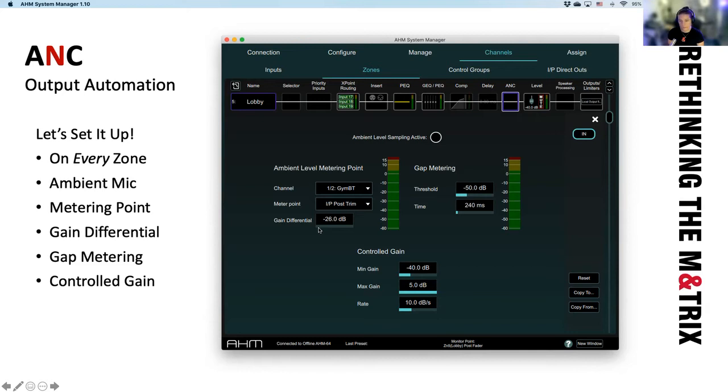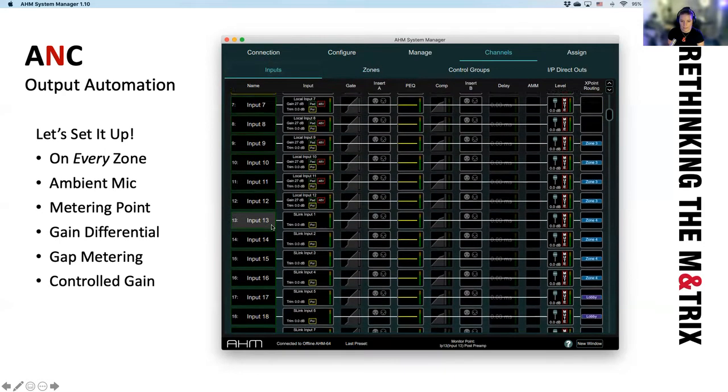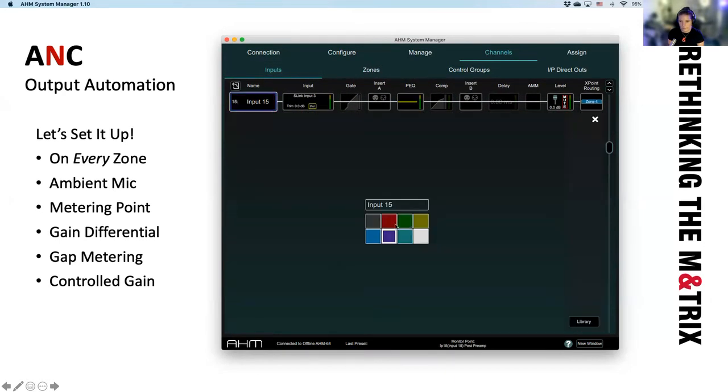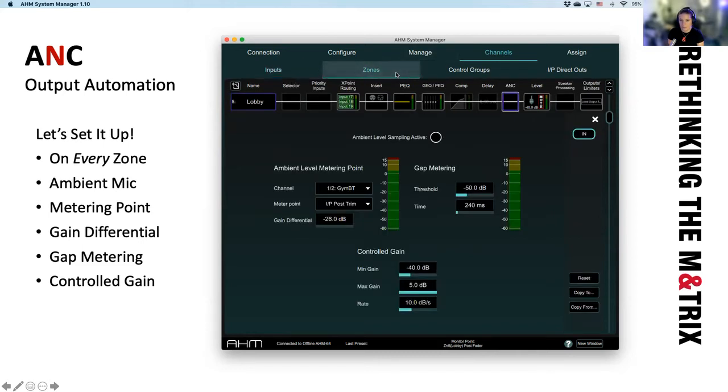And let's go through what each of these items mean. So first we have to have an ambient mic. Remember, we have to have a mic in the area for it to listen to, so we actually know how loud people are being in that zone. So let's go make one. We're in zone 5. Let's make input 15, because why not? Let's make it purple so it's color coordinated. That's important. And we will name it ANC lob, so I know what it is. Okay, so I've got that, and we'll go over here.